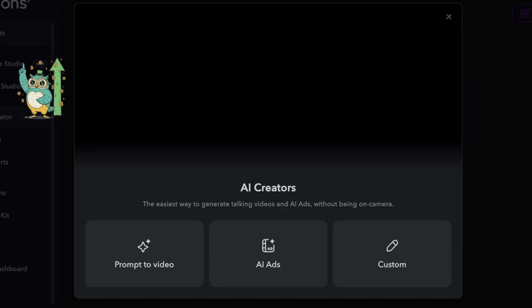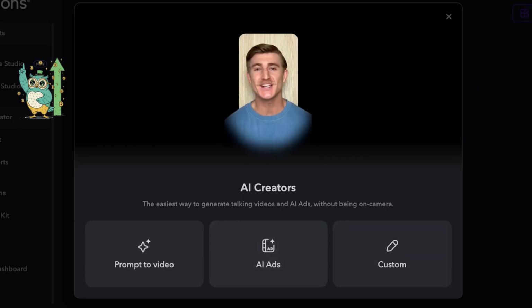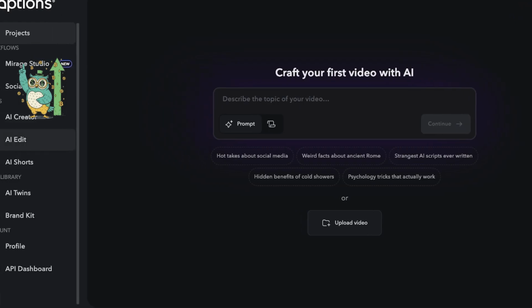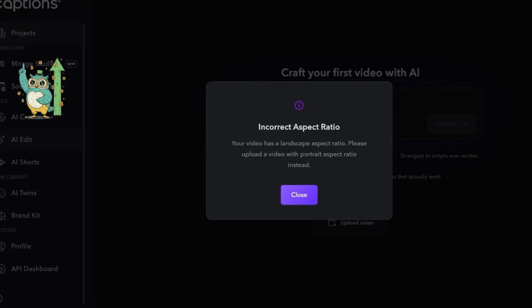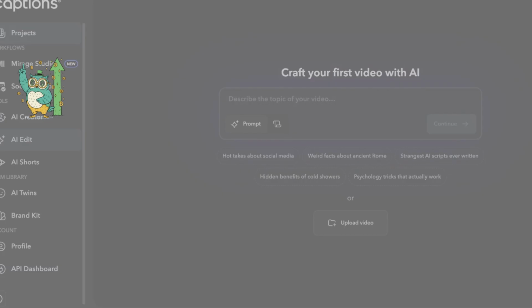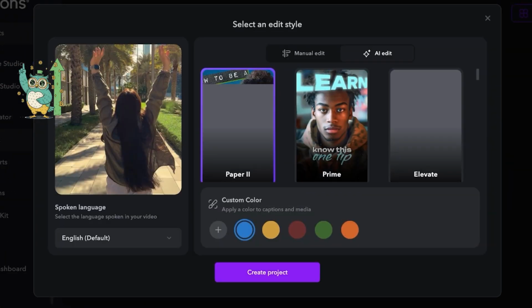Below that, you have your AI Creator, which is the easiest way to create your talking video ads. You can opt to create from a prompt. You can go with an AI ad or customize it yourself. Then you have AI Editing and AI Shorts. So simply upload the video that you want to edit with the help of AI. So I'm just going to take a sample video that I have and I'm just going to click on Open. I'm going to go into AI Edit, and once I go into AI Edit, I'm just going to select my video. So right now we have just selected our video that we want to upload. Now this is the video.